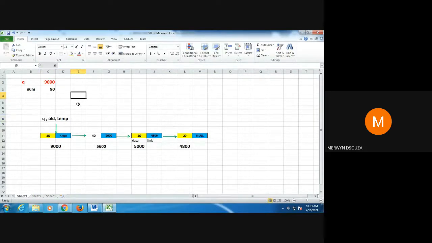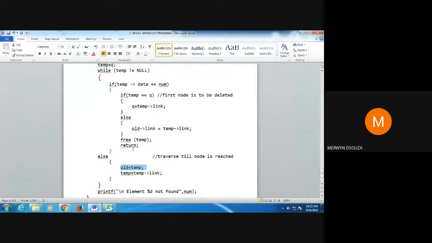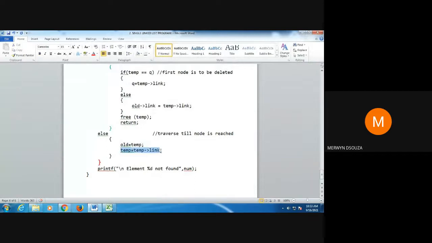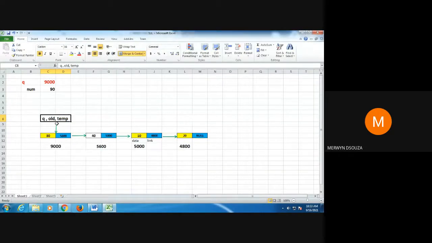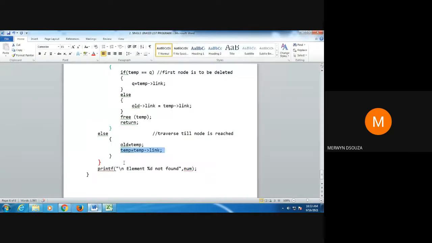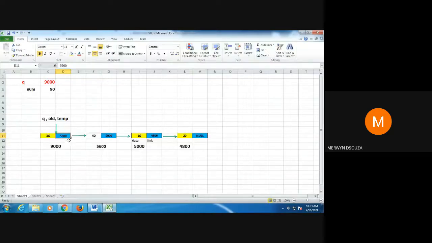Now there are 3 pointers that are pointing to the first node: Q, old, and temp. In the next slide, temp equal to temp arrow link. What is the value of temp arrow link? Temp arrow link value is 5600. So 5600 is given to temp. So that means temp will now start pointing to the node with the address 5600.